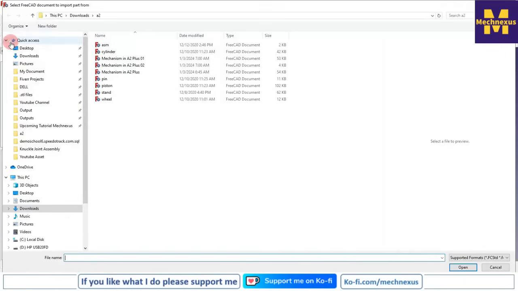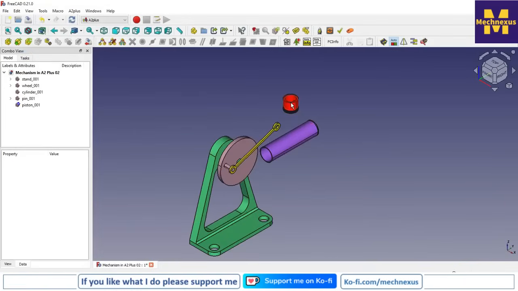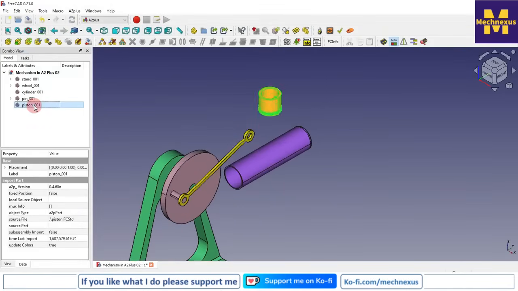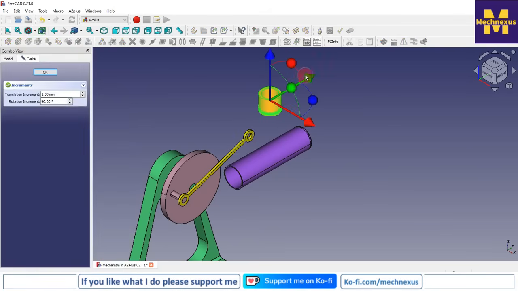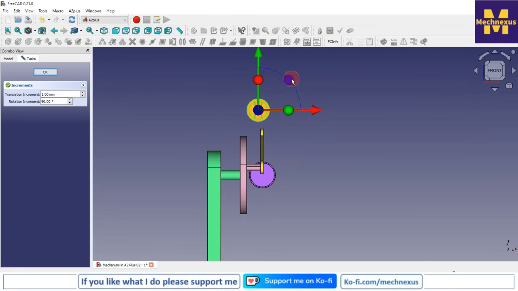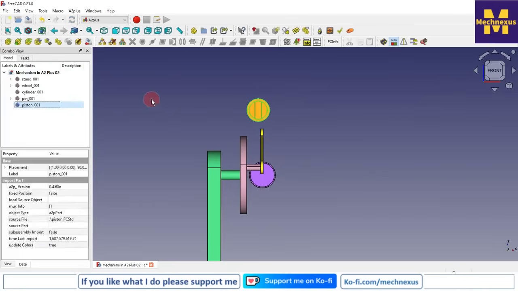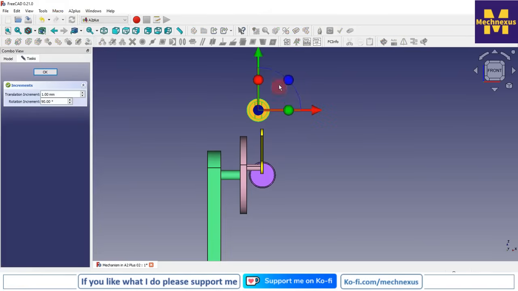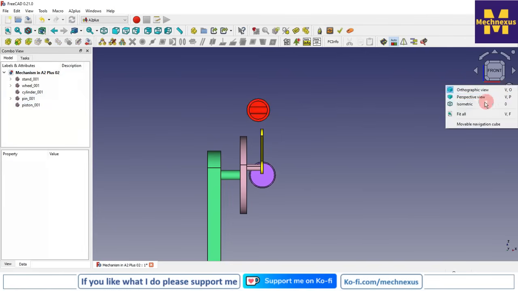Now we will insert the piston. So click on add part and click on the piston, say open. Now place it. Now we will use the transform tool. So we will select the piston and click on the transform. Now we will rotate our piston. Now select the front view, transform. Now click on the isometric.